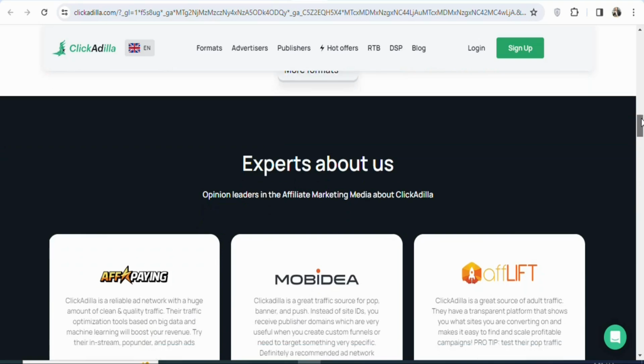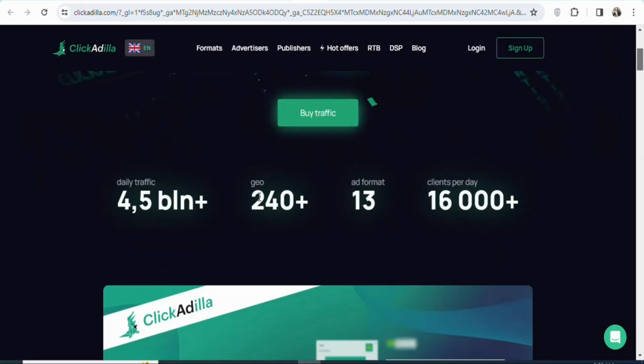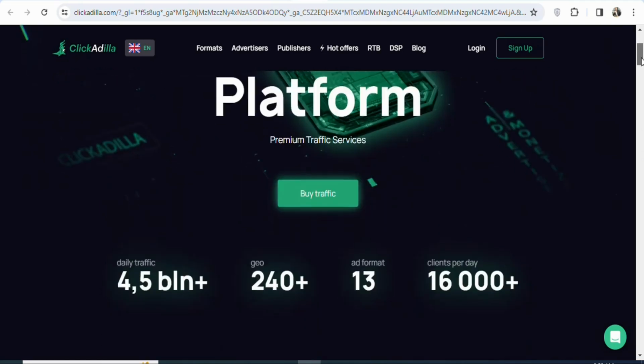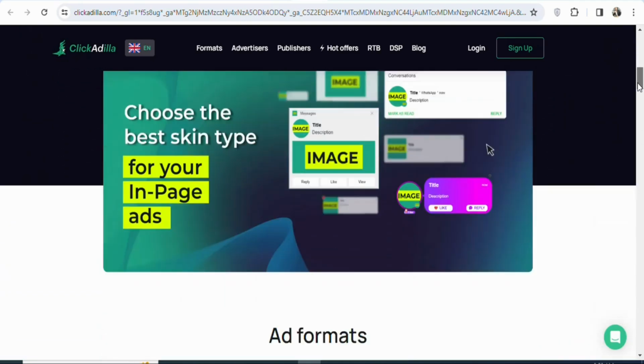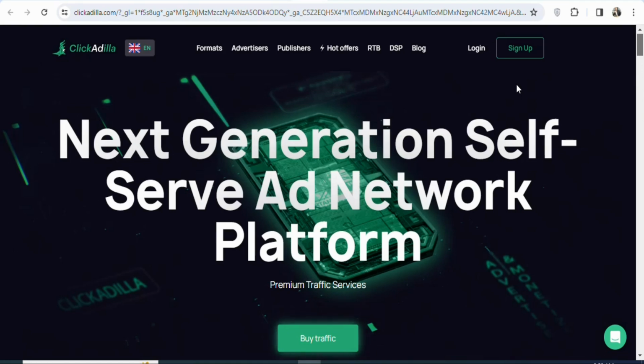You can see a whole lot of different things about this website. They are available in over 240 countries. You can see, so any country that you want to target, you can be able to buy traffic on this website. Now what you have to do is that you have to sign up for an account so that you can be able to run ads on this website.